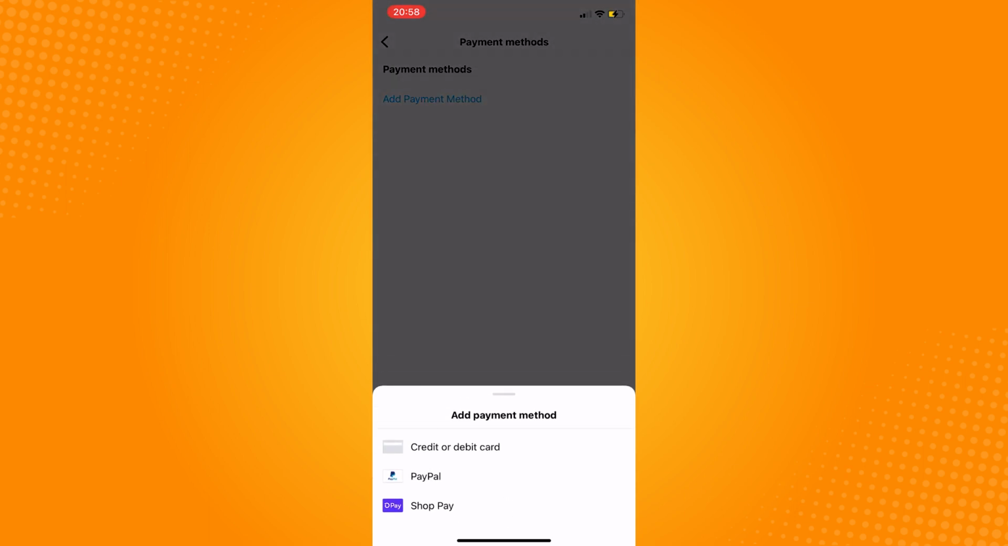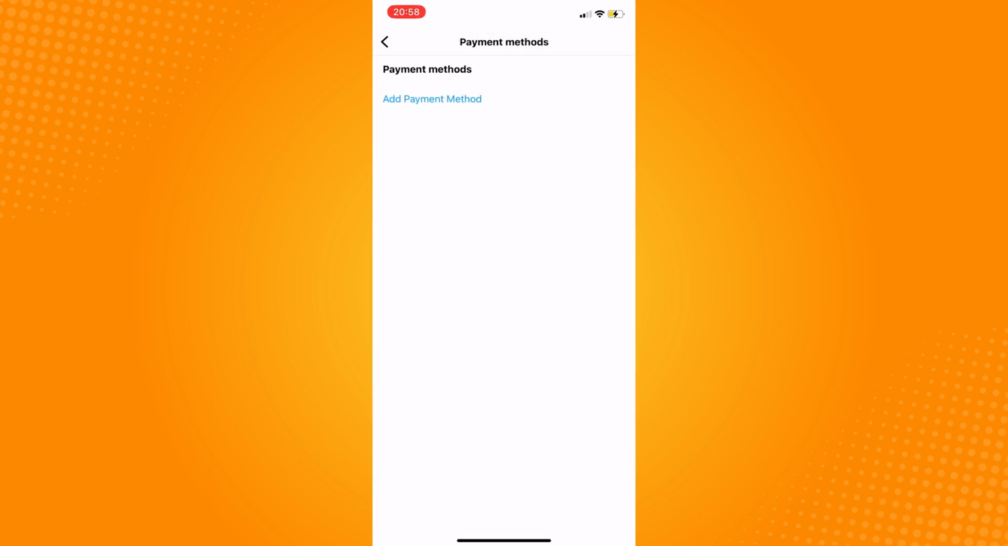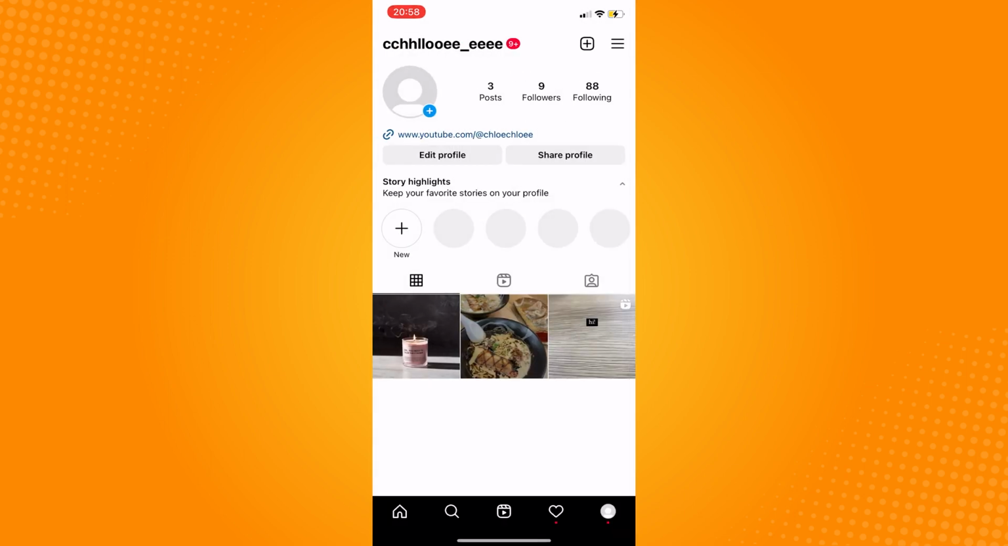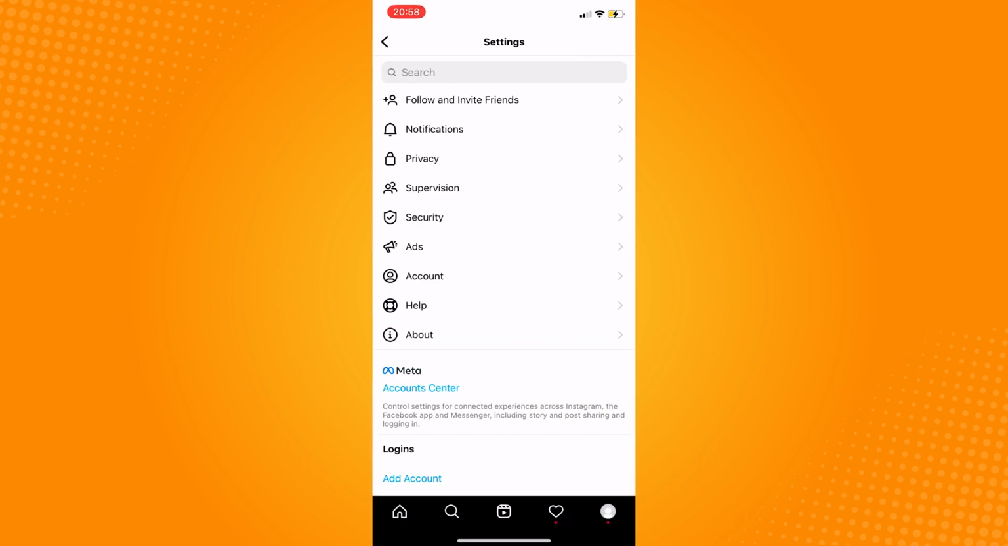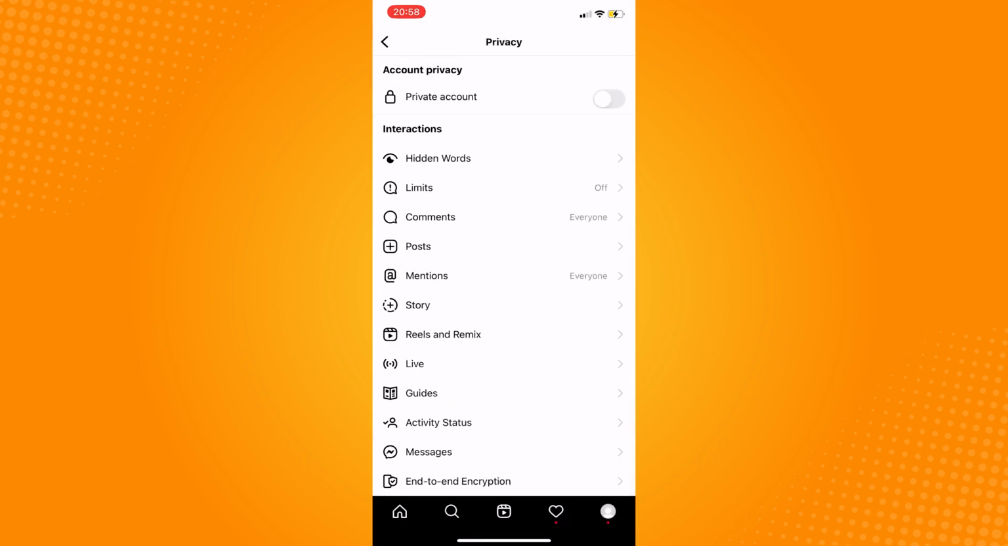In here, you can add a payment method. You can add your credit card or debit card as well as your PayPal and ShopPay accounts. However, if this doesn't work for you, you have to make sure that your account isn't private. Go back and go to settings, proceed to privacy, and make sure to turn this off.